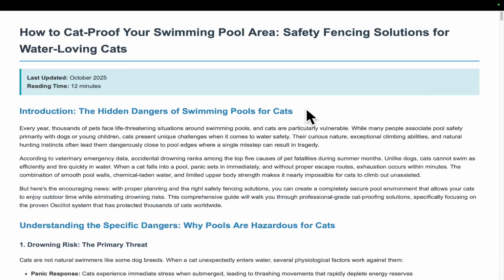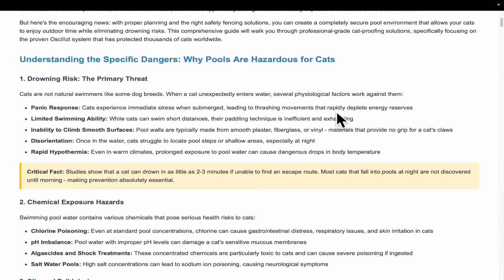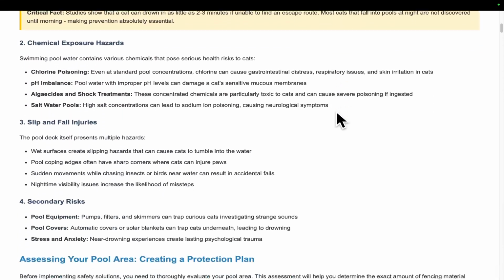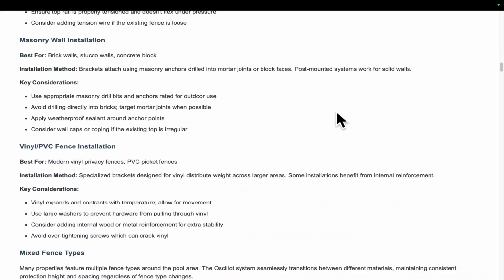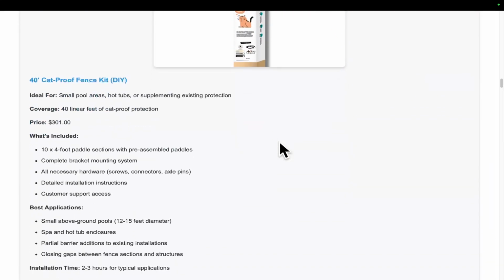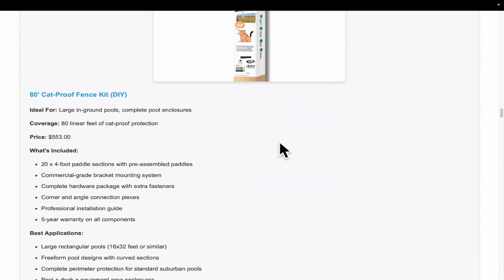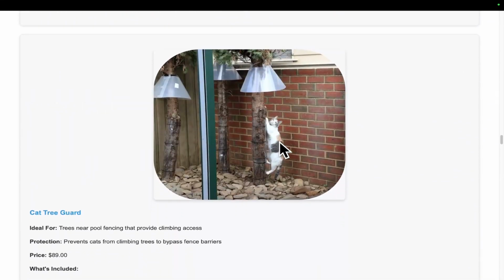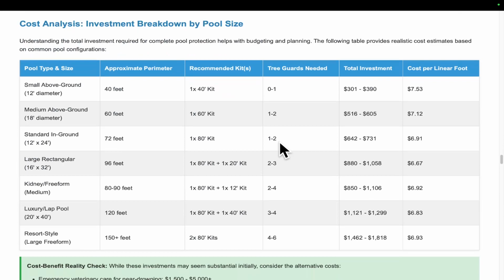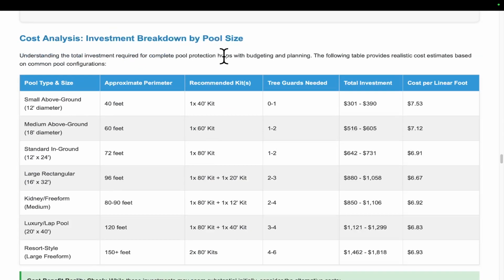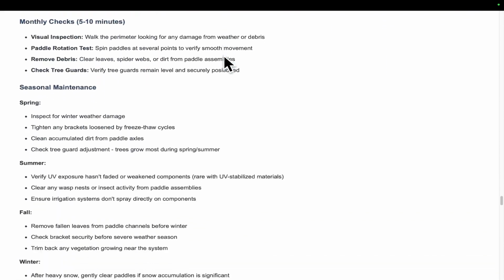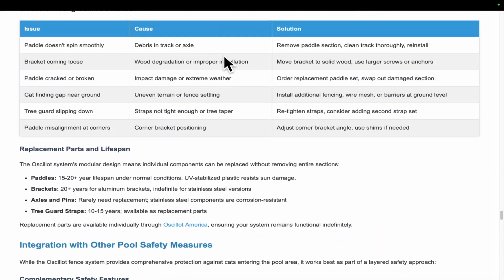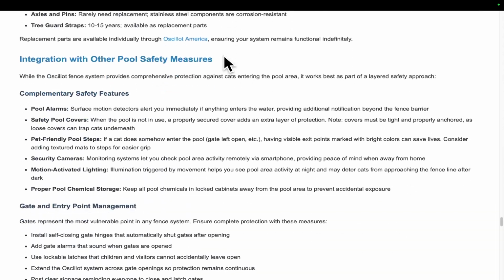Again, I made an entire SaaS called Harbor SEO to do exactly what I'm showing you now. And I mean, just look at the result. It's absolutely crazy. So let's just scroll down, look, bang, product showcase, product showcase, product showcase, boom, boom, boom, cat tree guard, sure, why not? Cost analysis, investment breakdown by pool size. This is just waiting to rank on Google. You can just see that this is going to rank on Google just by the way that it's created, right?